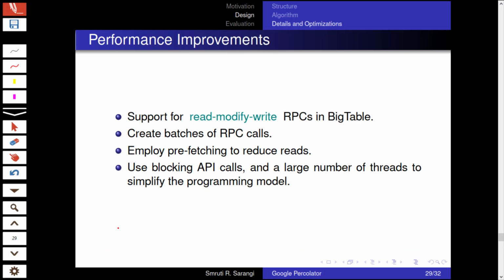Performance improvement. So basically we need support for read, modify, write RPCs in BigTable. This is something that Percolator introduced. RPC calls were batched, which means that if there were multiple calls to the same region, then a single RPC call was made. So recall that an RPC is a remote procedure call. I'll not be discussing this here because this was discussed in the past.